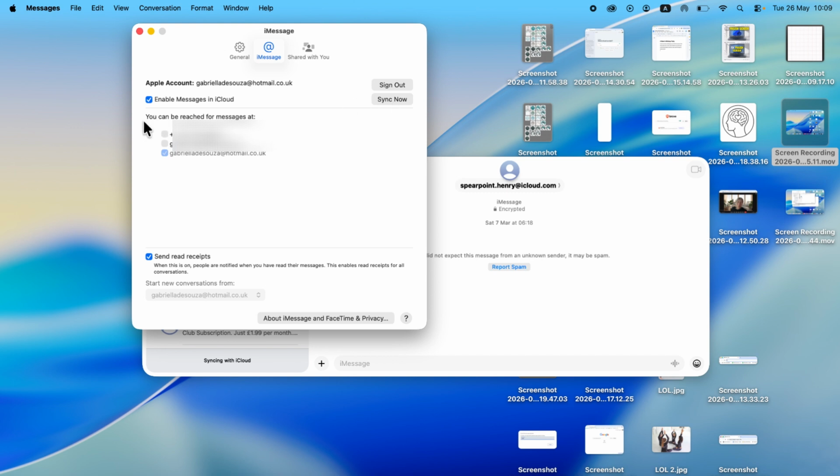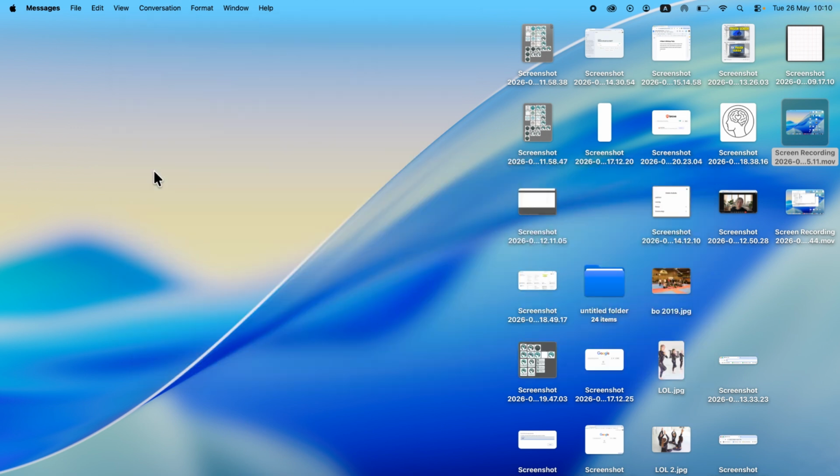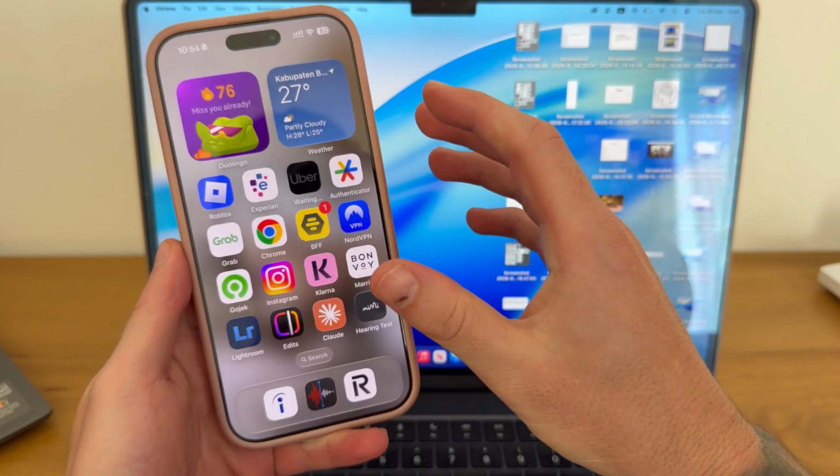You'll also see the section that says you can be reached for messages at. Make sure you have the correct contact information selected. This can be your email address and also your phone number as well. Now if it's still not working, we'll need to head over to our iPhone.